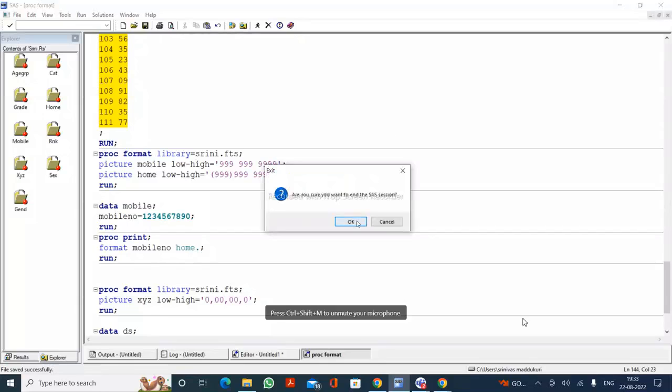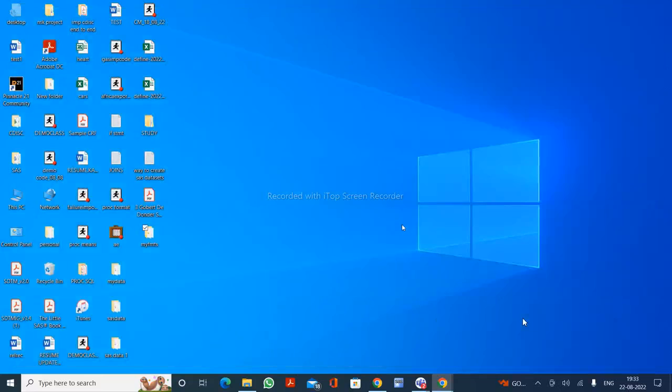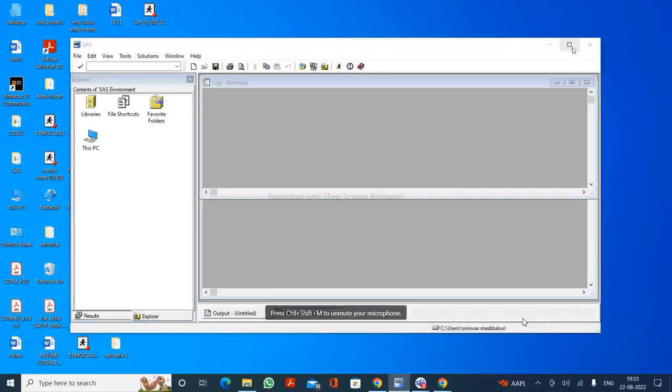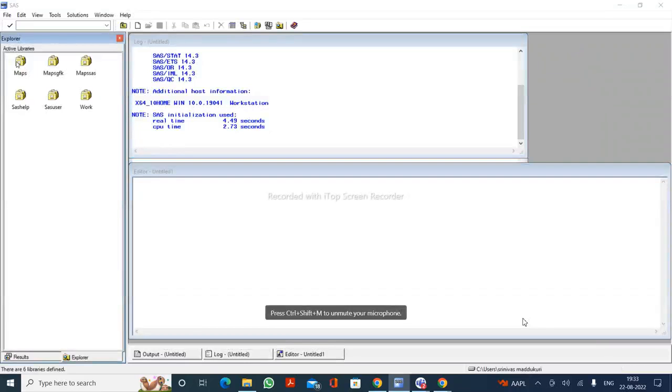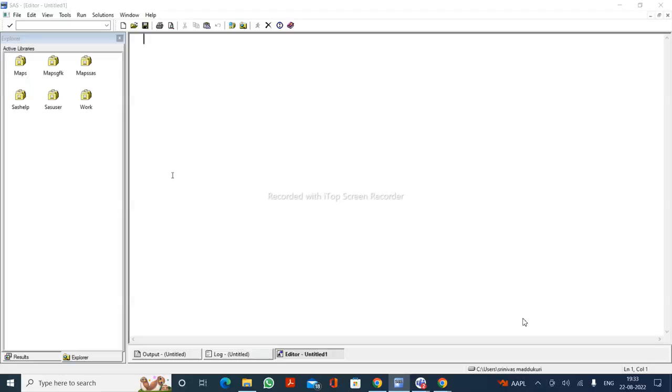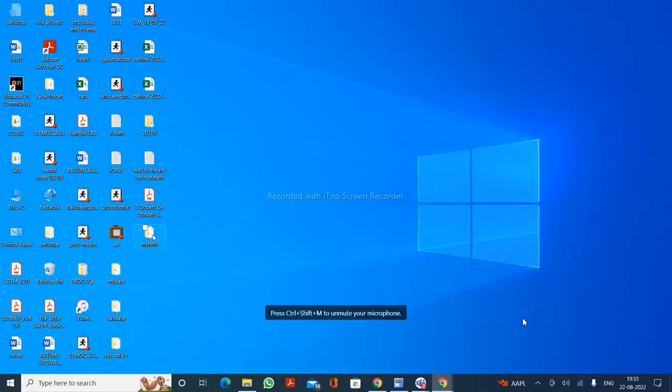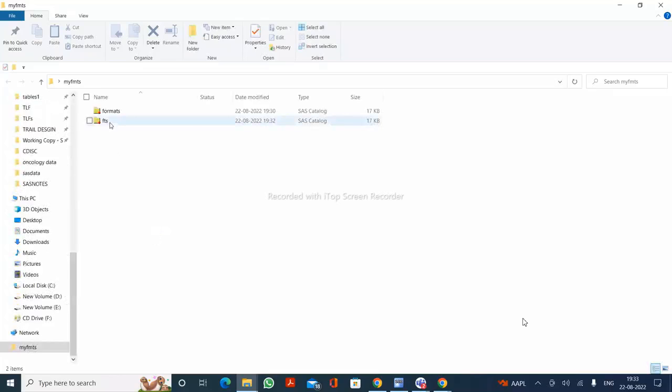Now I'm closing the session, and I'm reopening the session. But when I reopen the session, do you think we are going to have the Srini library? No, sir. Whatever Srini library we created was a temporary library. But those formats will get saved on my desktop in a folder called myfmts. In this folder, can you see I have an FTS folder. In that FTS folder, we have all the formats that have been saved.